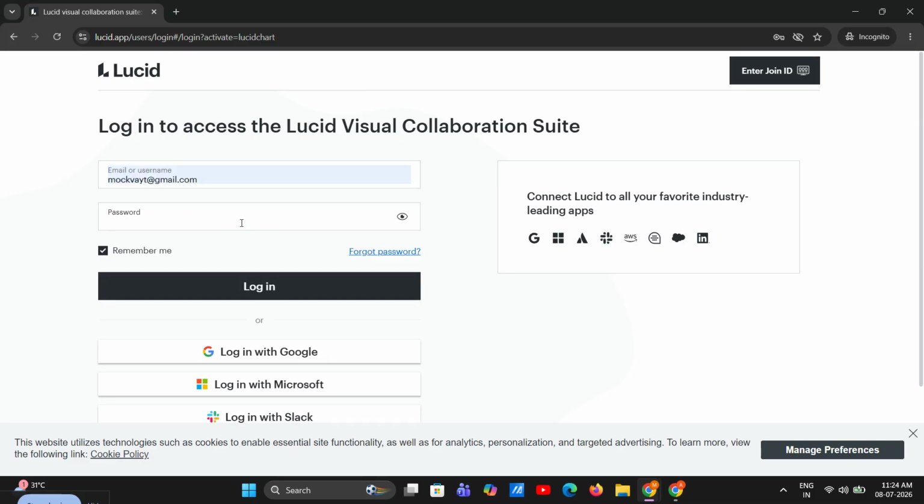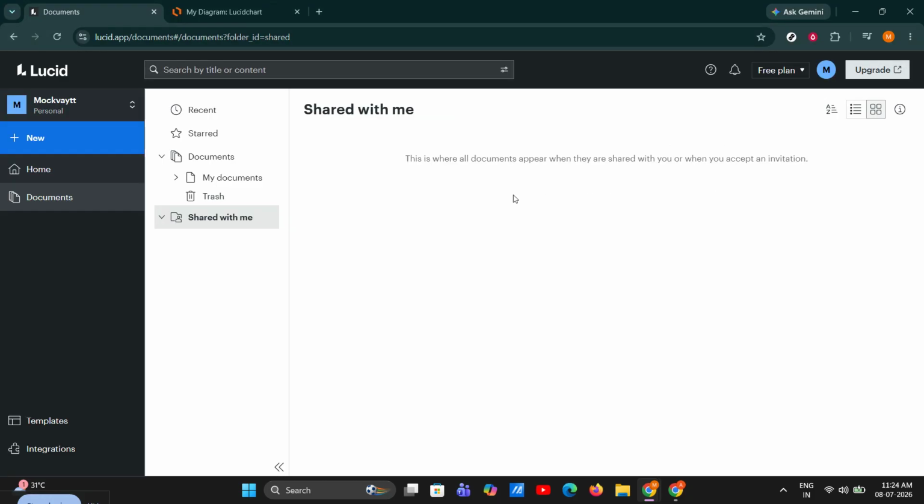If the owner removed your permission or changed the sharing settings, you may need to request access again. Open the shared document link and look for a request access button if it appears. Click it and send a request to the owner. In many cases, this is the final step that gets your access restored once the owner approves it.